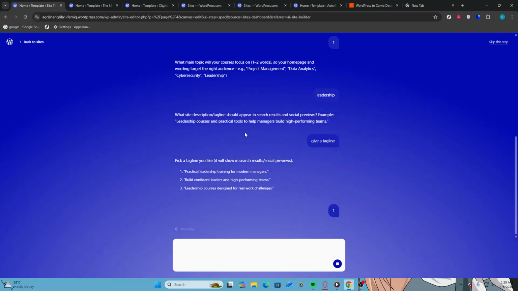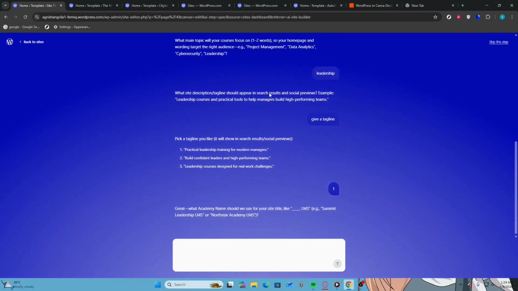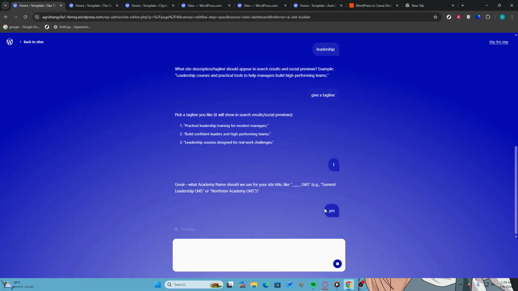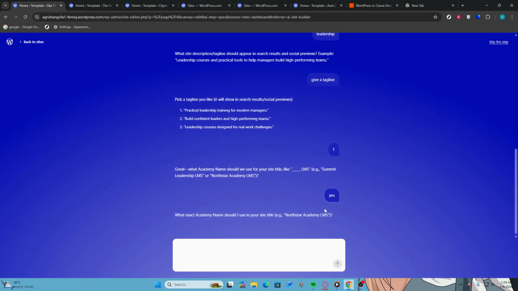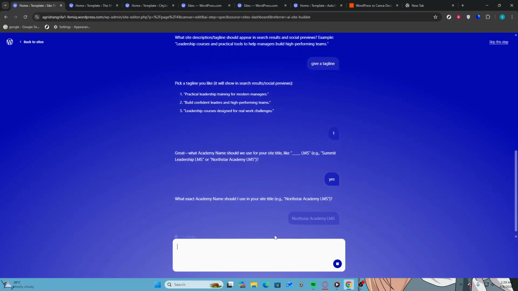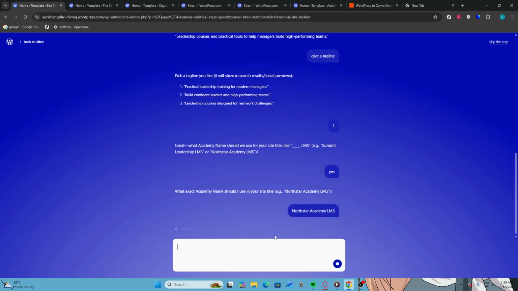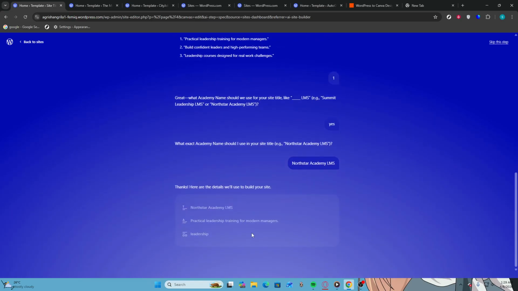A prompt will ask you to provide a short tagline or description that should appear in search results and social media previews. This tagline is an opportunity to showcase what your site offers to potential visitors. Input your desired tagline into the provided field. This description will help users understand the purpose of your site at a glance. Once you have completed this, click on the Enter button to proceed.